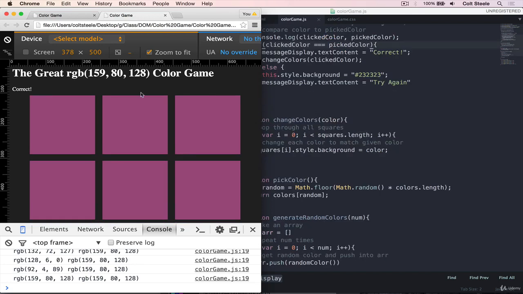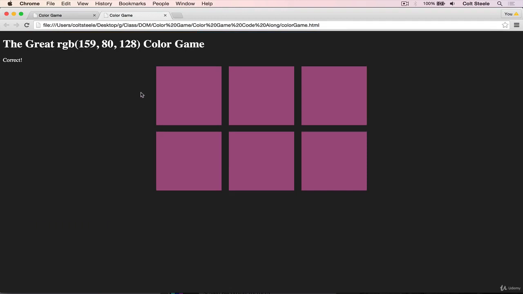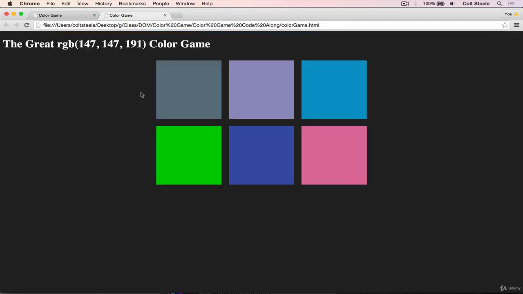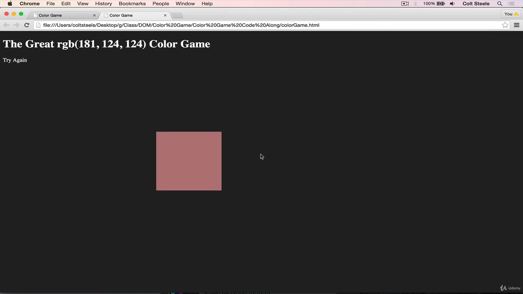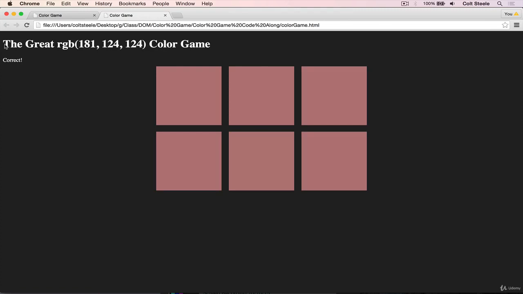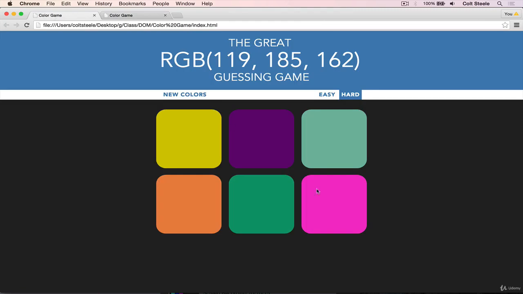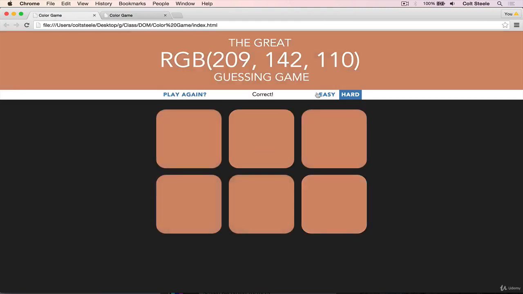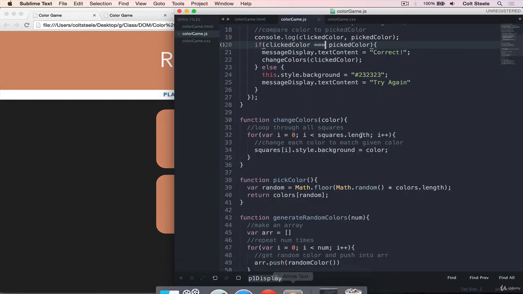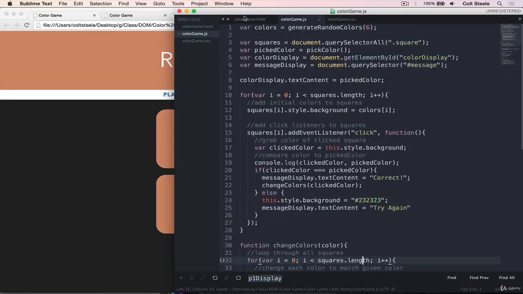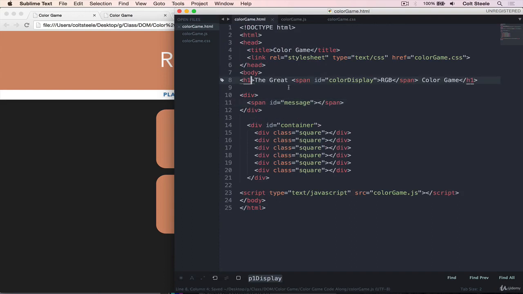To wrap up, let's just try playing a game. I'm going to full screen it and get rid of the console and refresh and admire our random colors. The last thing that we could do is when we guess it correct, we could also change the H1 background like I did here. So when you guess the right color, it changes the background color as well. And that's a simple change. All we need to do is select the H1. So H1, and we can just select it. It's the only H1 on the page.